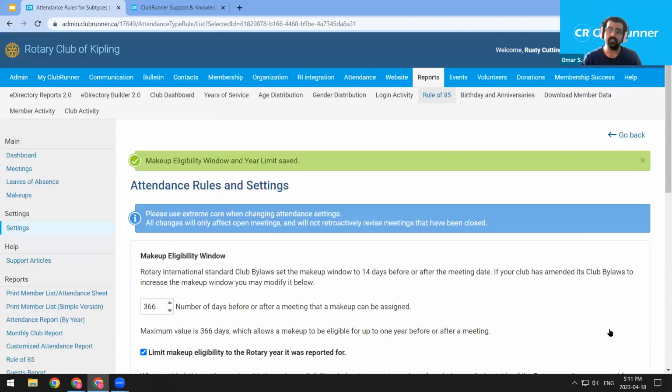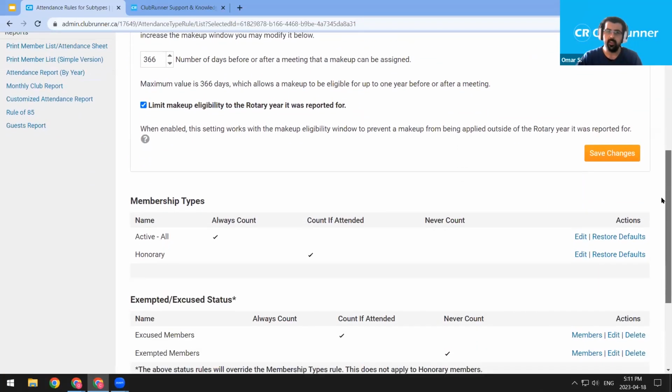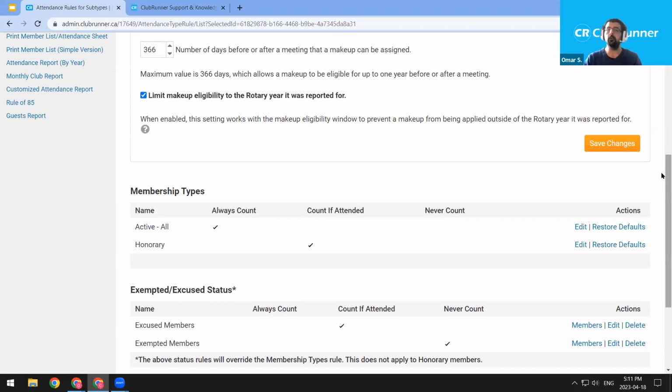And I do see it's processing. There we are. And we can see that the makeup eligibility window has been saved with this green confirmation message at the top of the page. Let's scroll down past the makeup eligibility window. Next are the membership type rules.